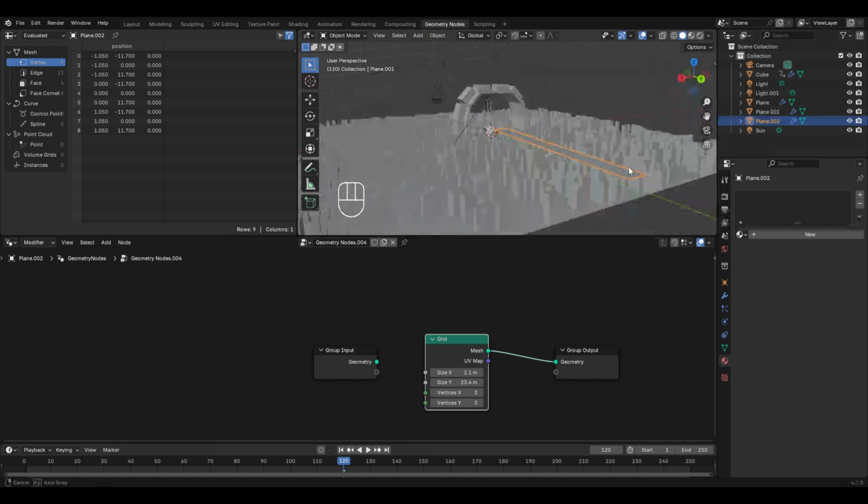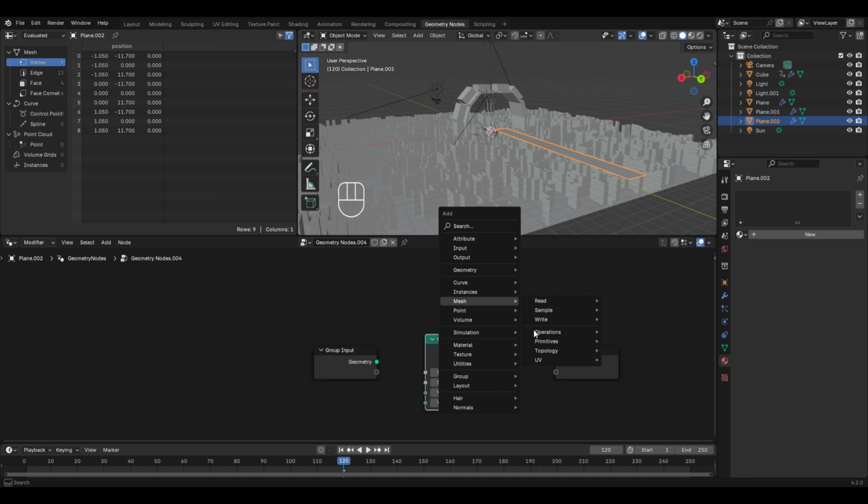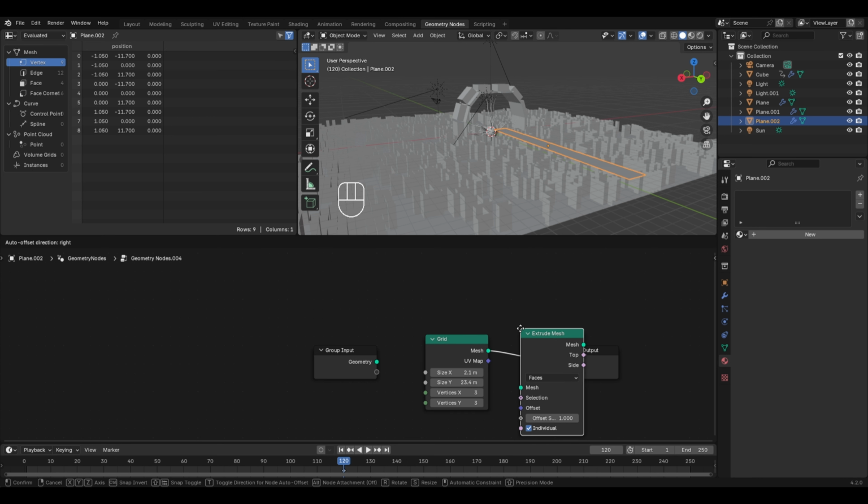Now to extrude the plane, let's add the extrude mesh node. So press Shift plus A, go to mesh, then in the operations, select the extrude mesh node, place it over here after the grid node.